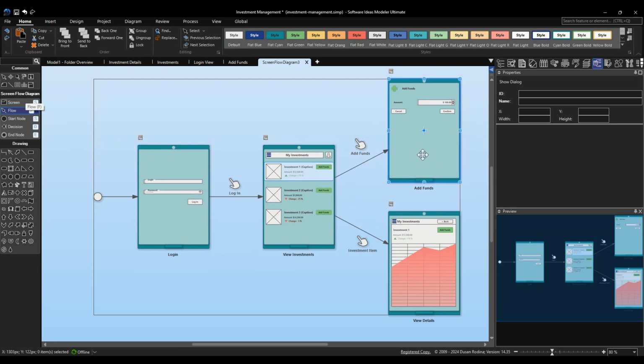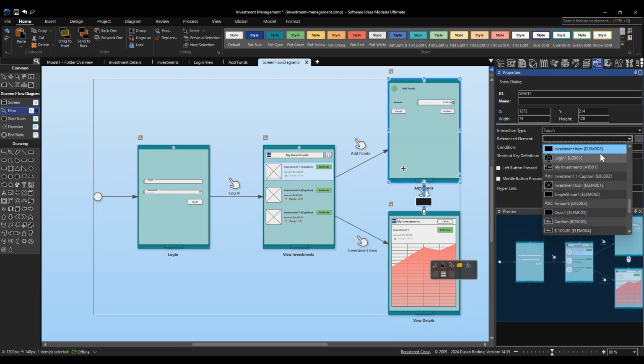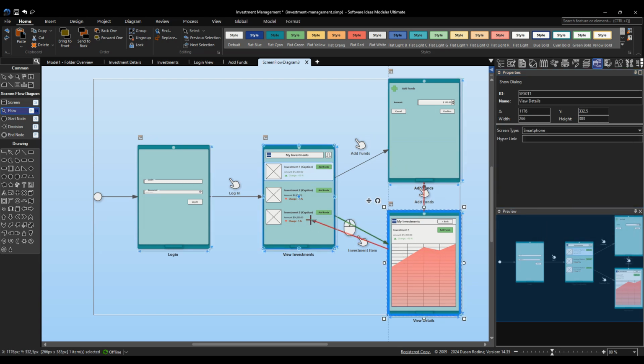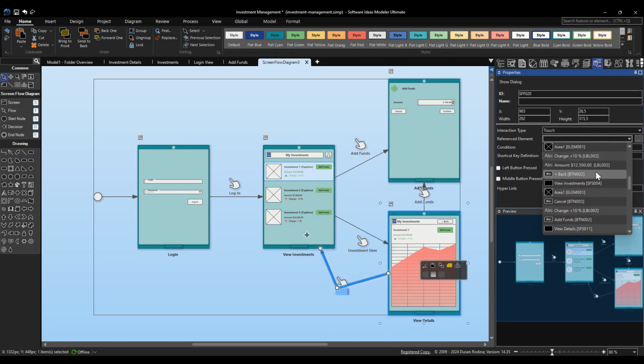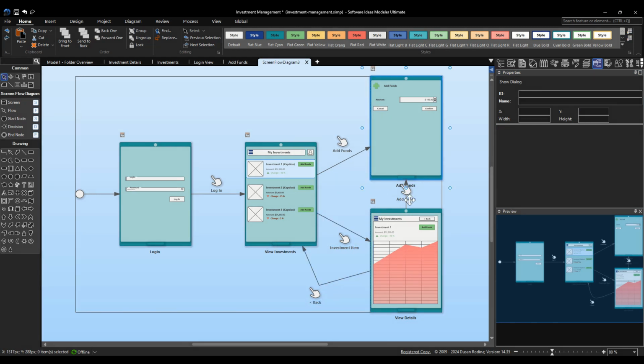Finally, we add transitions between Add Funds and View Details via the Add Funds button, and a reverse flow from View Details back to View Investments via the Back button. And there you have it, a complete screen flow diagram that outlines a simple user scenario within our investment management app. This visual tool is essential for understanding and improving user experience.